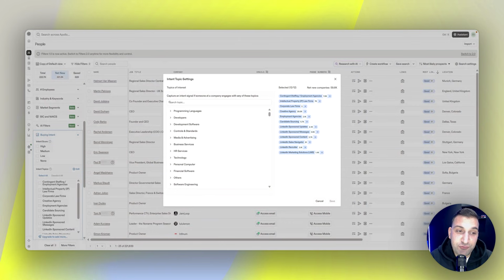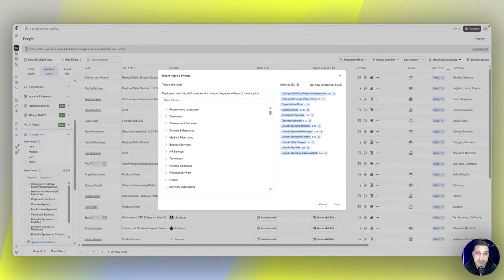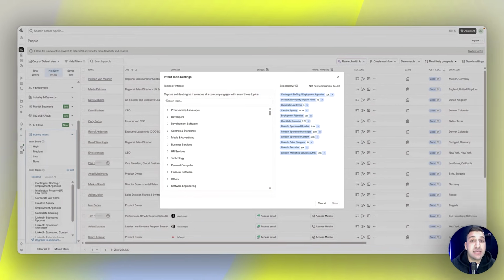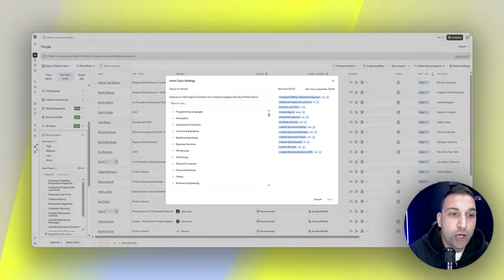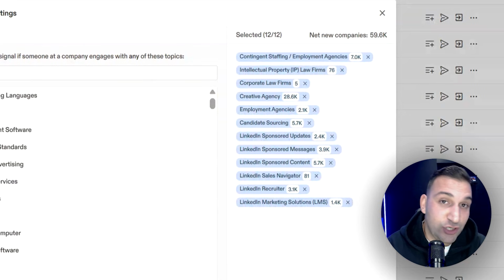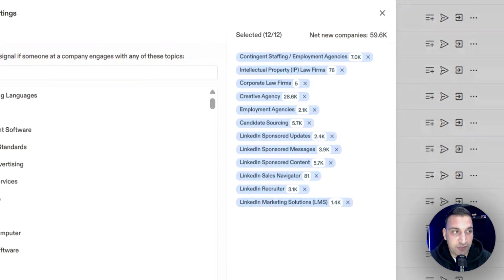If you're on Apollo's free plan, you'll have 1 or 2 buying intents that you can utilize every 24 hours. If you're on a more premium plan, like the Pro or Organization plan, you'll have up to 12 buying intents that you can switch from every 24 hours.